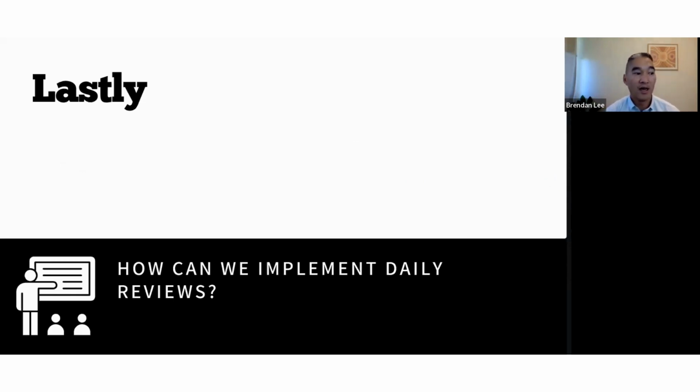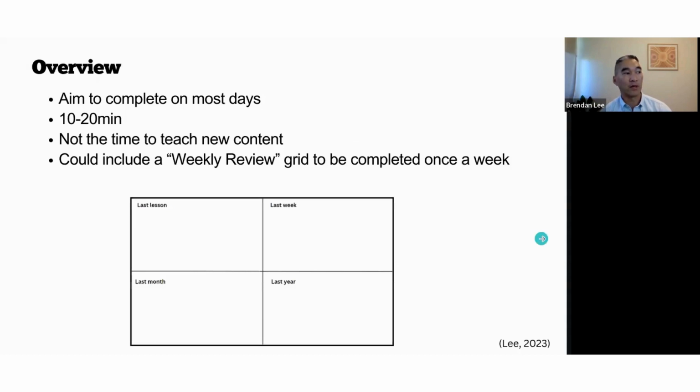So lastly, how can we implement daily reviews? It's all well and good to know what it is, but practically, what do we want to be doing? The first thing is, the more retrieval practice our students are doing, the less likely they're going to forget things. So we want to be aiming to complete daily reviews on most days, if not every day, especially every lesson that you're teaching maths.